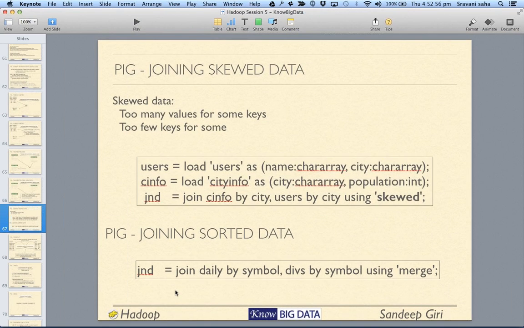So whenever you suspect that for the column on which you are joining the tables, some of the values are going to be too high in number and some are going to be too small, with multiple keys, where key 1 is having 1 million values and key 2 is going to have 100, in those cases you should use skewed. Now, merge is okay. Everybody clear about merge? When the data sets you're joining are already sorted, you can make it really faster by using merge. It gives a humongous benefit.